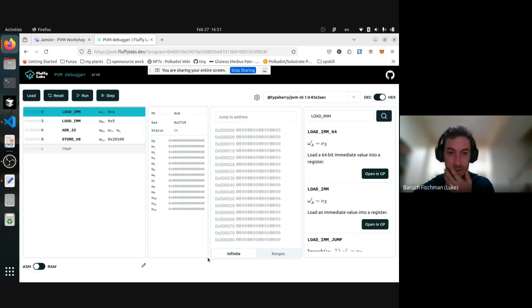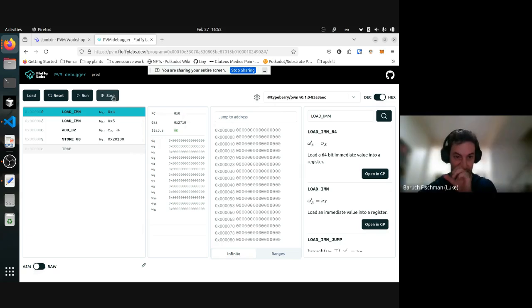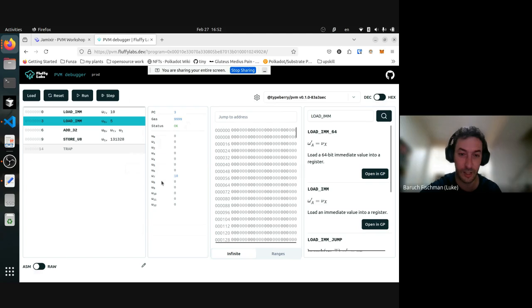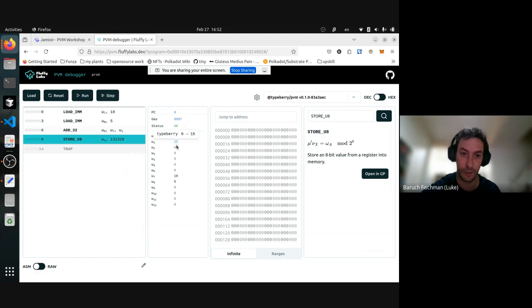There it is. Now, full transparency, the store U8 operation doesn't work. I'm not entirely sure why. So we have load immediate, right? We've loaded, let's do decimal, easier for me, 10 into 7. We loaded 5 into 8. We sum both of them into 1, and this should work. It doesn't. Don't know why.